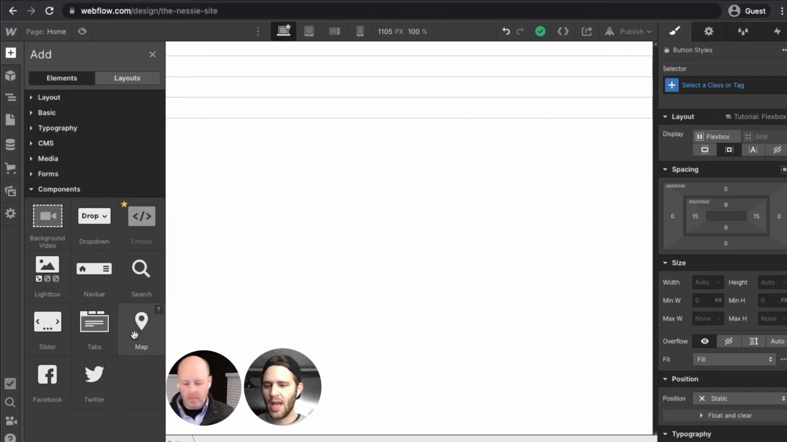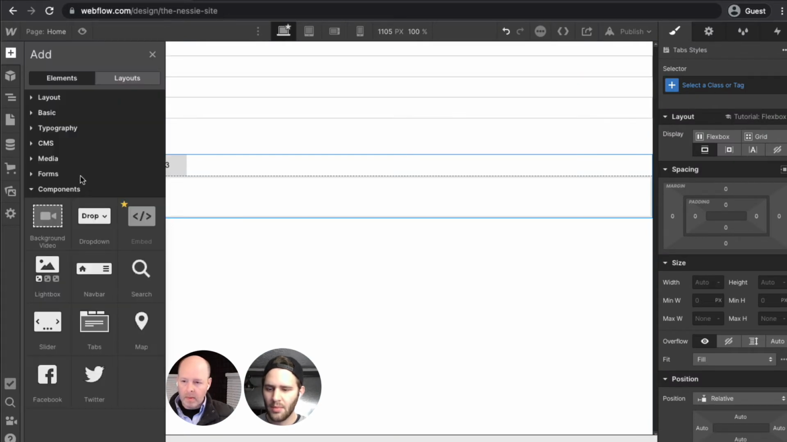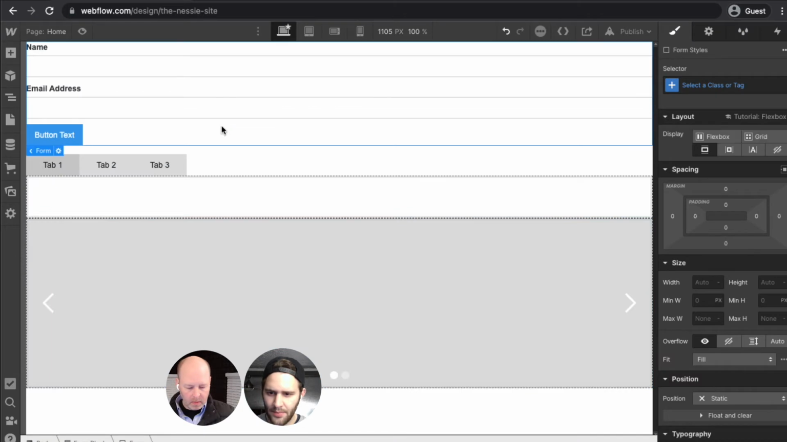The next one is a Google Maps embed. These two right here, the slider and tabs, are ones I would make note of. So we'll drag them over to the canvas. We'll grab the slider and the tabs.